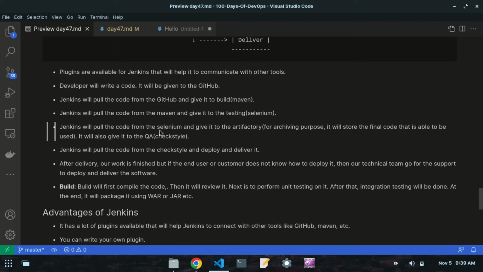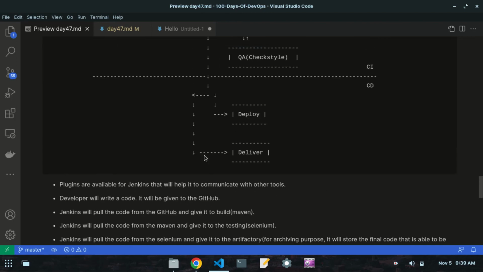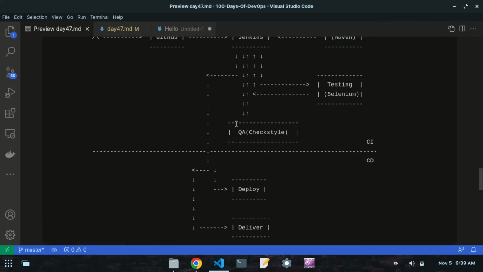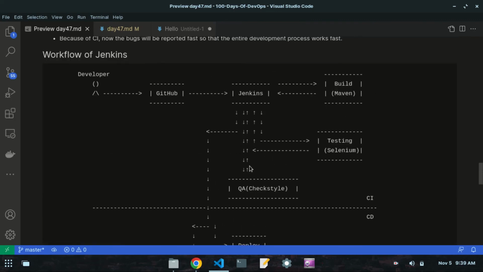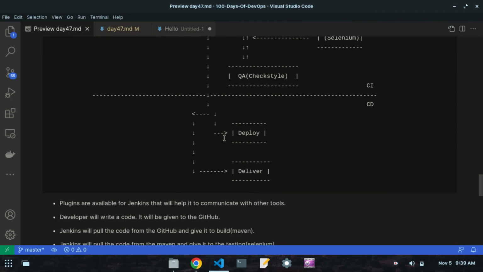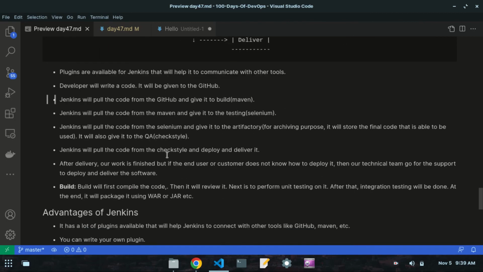Jenkins will pull the code from Selenium and give it to Artifactory, and after that it will give it to the QA or checkstyle for testing. And after that, Jenkins will pull the code from checkstyle and deploy and deliver it. As you can see, after Jenkins has received the code from the QA, it will be given to deployment and delivery. So let me check this. Jenkins will pull the code from checkstyle and deploy and deliver it.